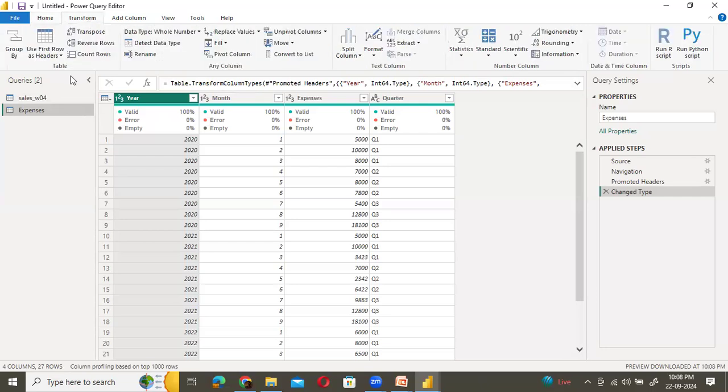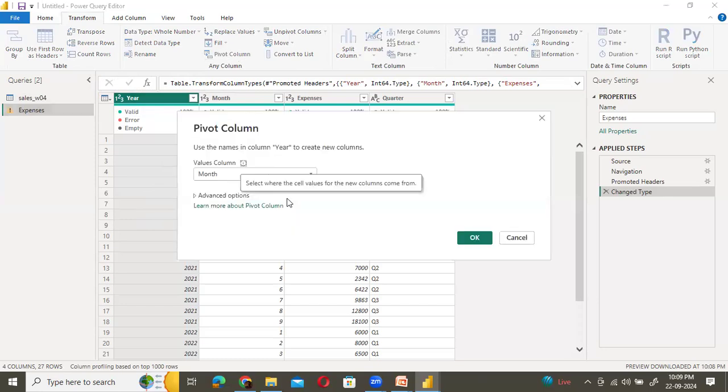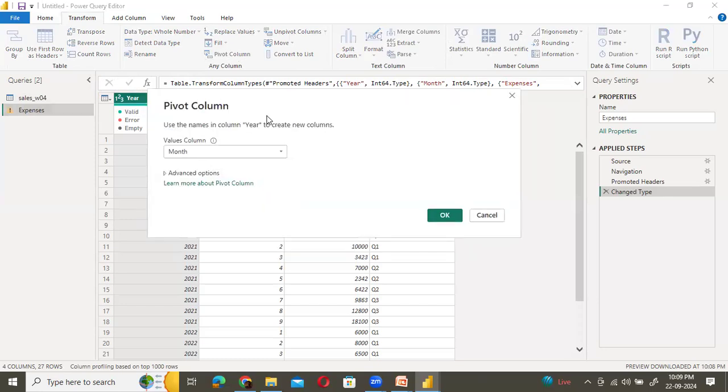We'll explore how to do pivoting and unpivoting. You can see pivot column. I just select the year column. Remember very well. Okay, I just select the year column. I'm going to hit the pivot column. So first of all, what is pivoting? What is pivoting? All of you please type in the chat window.